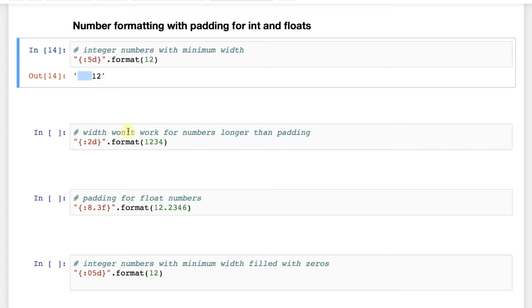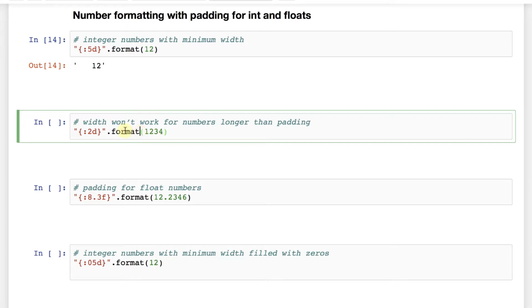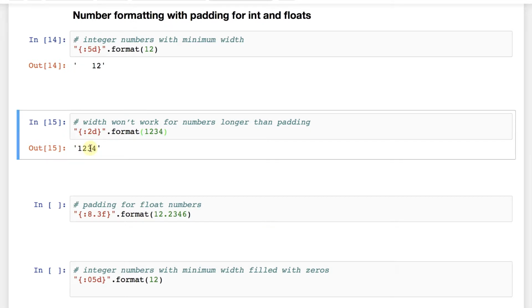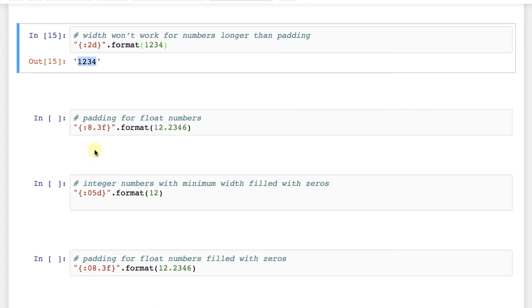Width won't work for numbers longer than the padding. D in this example represents decimal. In this statement, you can see the width 2, which is actually less than the width of the value 1, 2, 3, 4. So it does not take any space to the left but also does not truncate the number. As we can see in the output, this has produced the result without any padding.